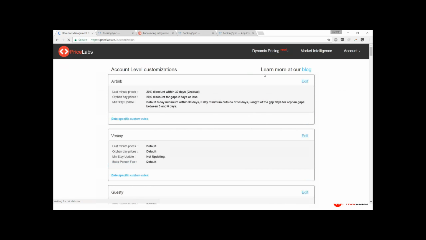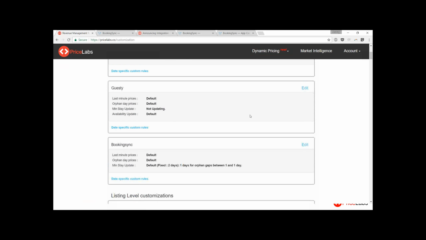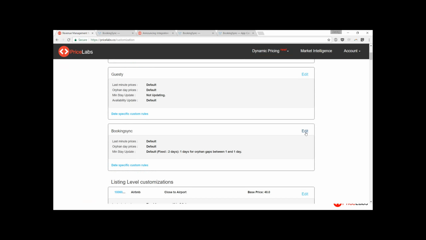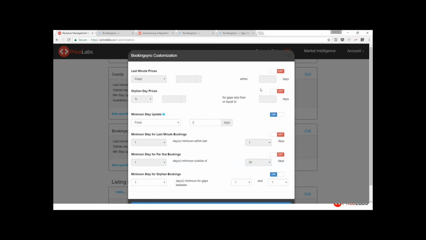So when I go to the customizations tab, and let me pick on BookingSync again, I can edit customizations for all my BookingSync properties together. So if I have 100 listings, I don't have to go through each one of them and set up rules for every single one of them. So what I've done here is I've said the minimum stay should be fixed at 2 days for all my BookingSync properties. And I don't have any rules about last minute or far out, but I have a rule saying if there is a 1-day gap between 2 bookings, I want those dates to get a 1-day minimum.